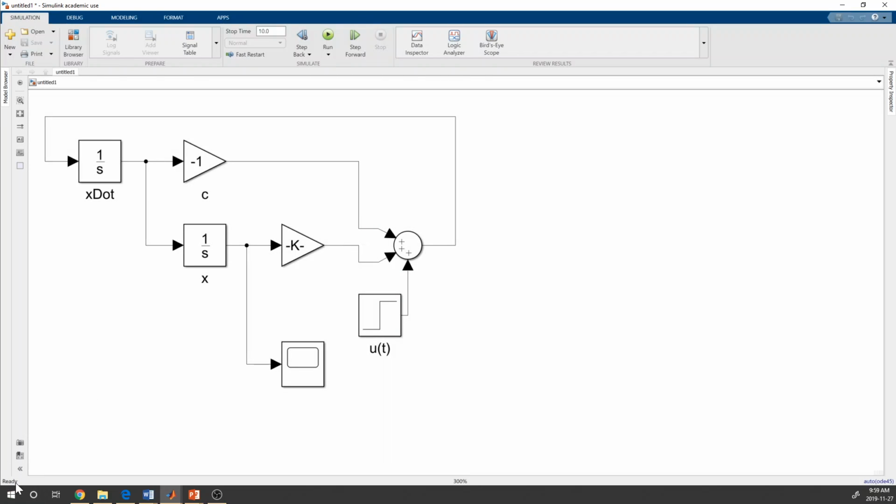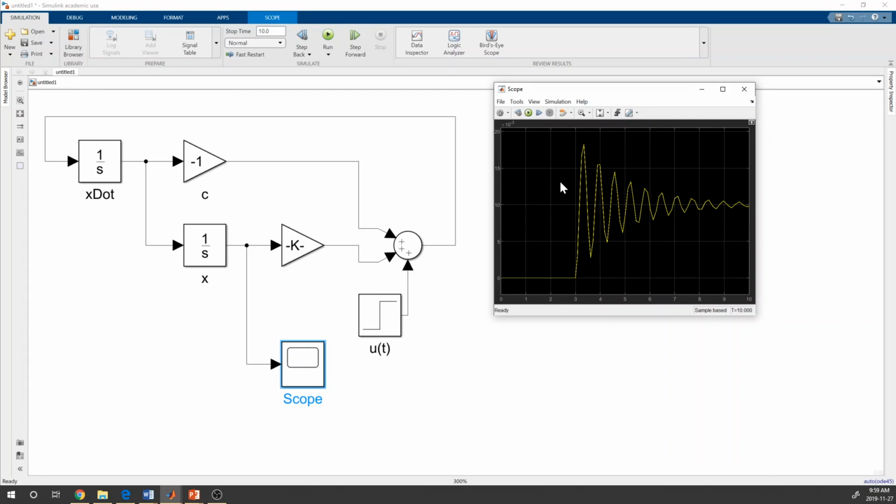It says ready in the bottom here. Hopefully you can see that. And now I can just double click my scope and I can take a look at the simulation. And that is your basic introduction to Simulink.